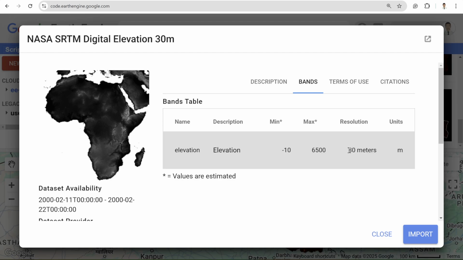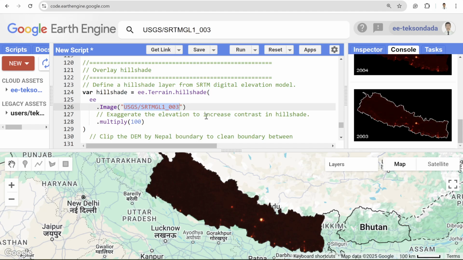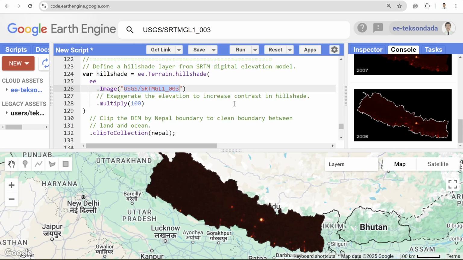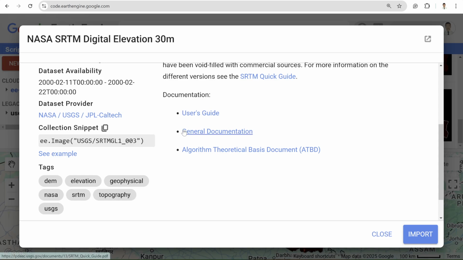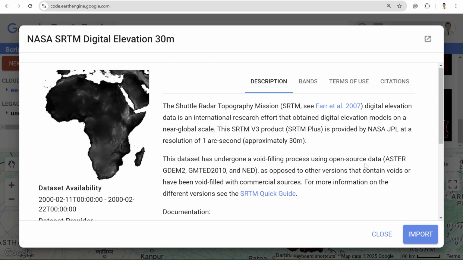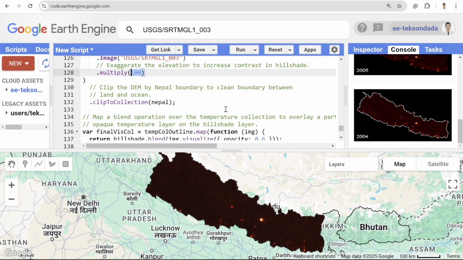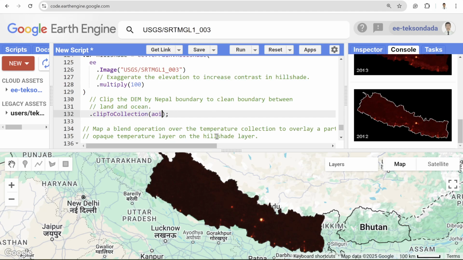So here the resolution is 30 meters, so I'm using this DEM. Sorry, it's not the DEM, maybe it's the hillshade. Oh, it's hillshade or DEM. I think it's DEM, right? So I'm using NASA SRTM 30-meter DEM, and then I'm multiplying it by 100, in order to exaggerate the elevation to increase contrast in hillshade. And then I'm clipping this to my actual AOI boundary, because if I don't clip, it will cover all the area, right?